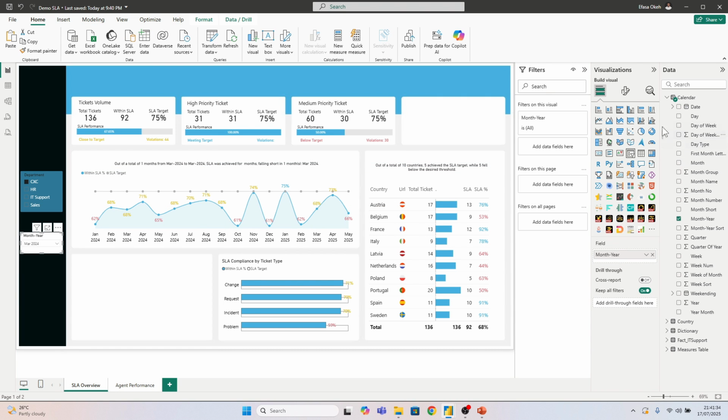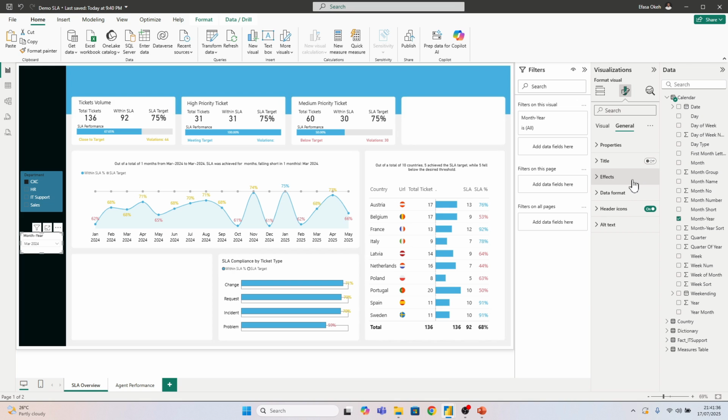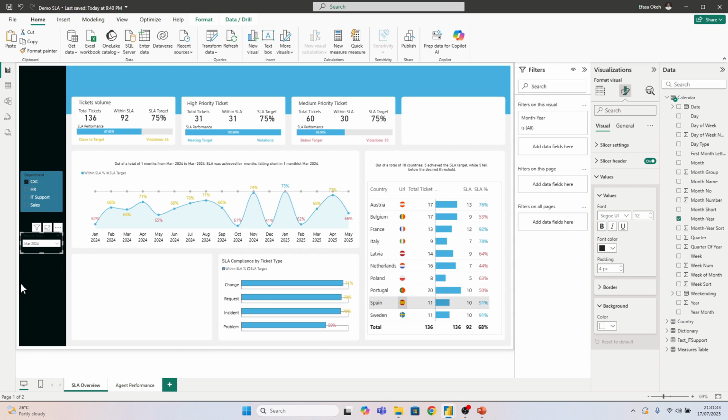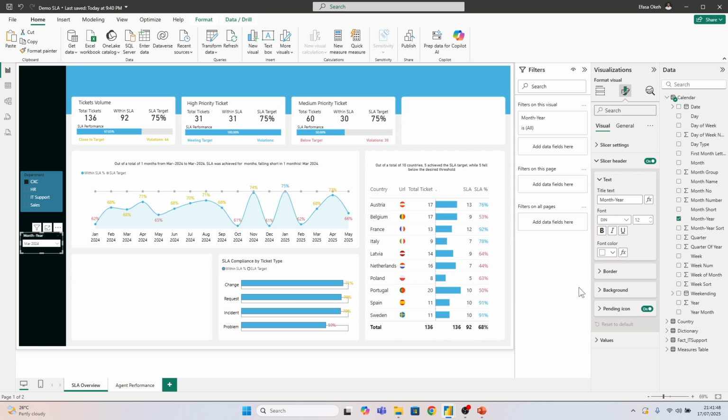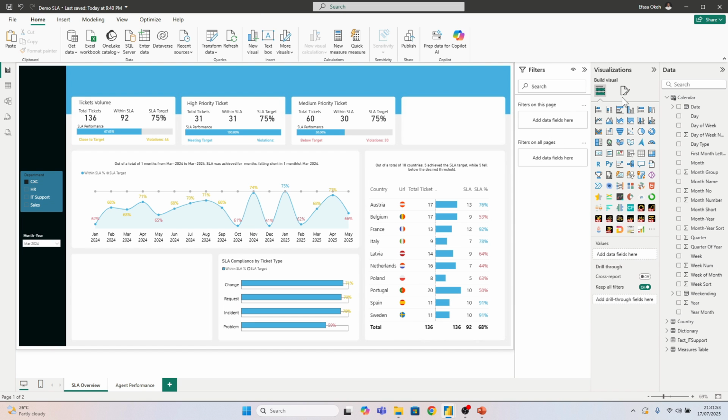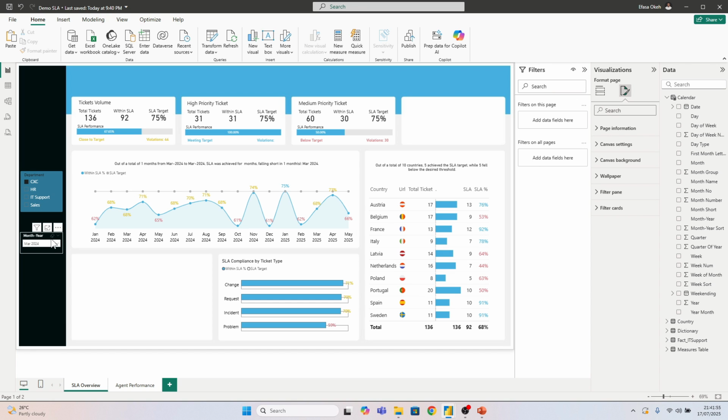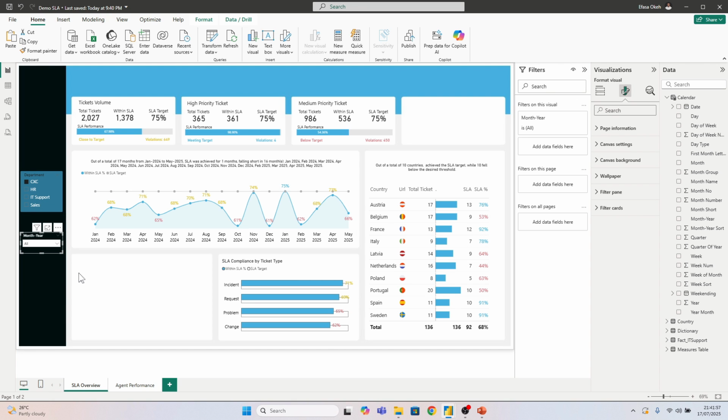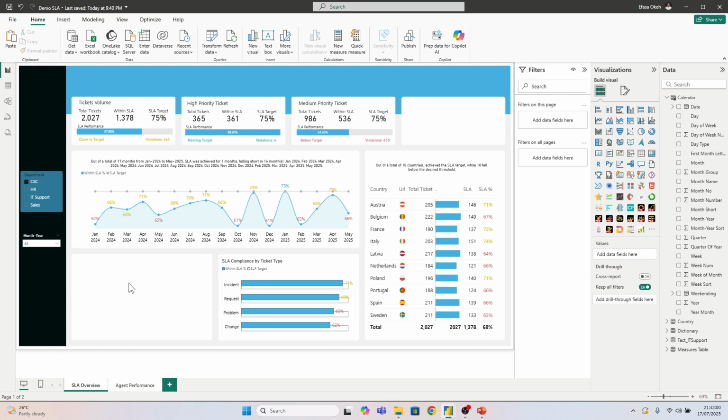I'll format this quickly. I'll just general effects, put off the background. I'll come to values, background, I'll change this to white. So I have something like this. Then slicer header, I'll just change that to white also. So now I have a particular month selected. I can come to, yeah, I can clear all slicer, not to have any month selected also. So that's basically it. Finally, the last visual for this first page of the report is actually the calendar visual.